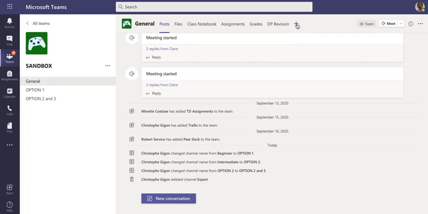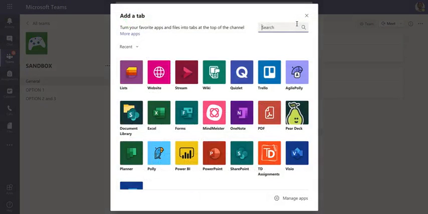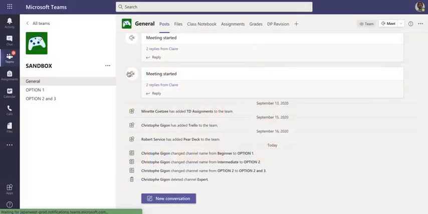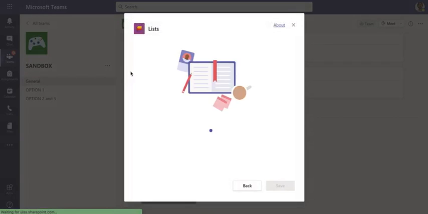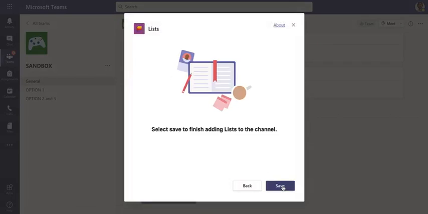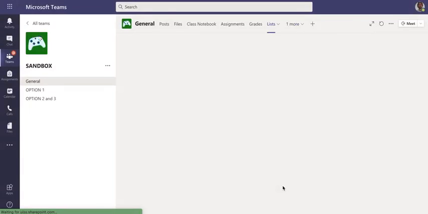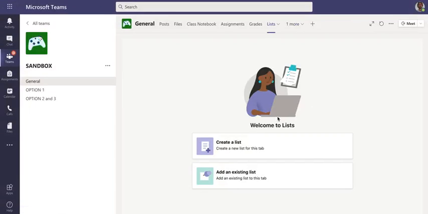If I want to add a list, I simply go the same way as we do to add or integrate other apps. I click on Lists. It does take a little bit of time. You need to save the list, and then it will offer you the possibility to create a new list or to add an existing one. So I'm going to select the one I have made as a trial, but you'll see that the dialog box will be the same as when we create one afresh.